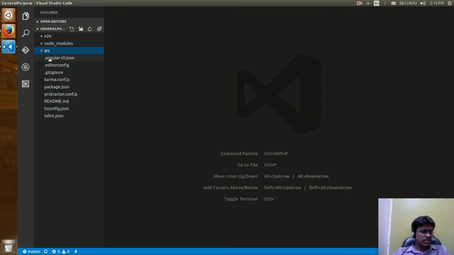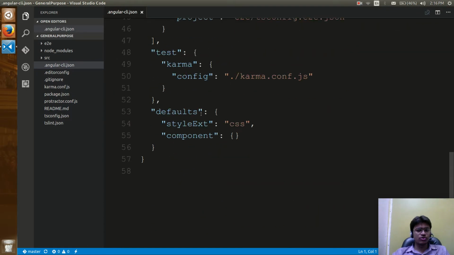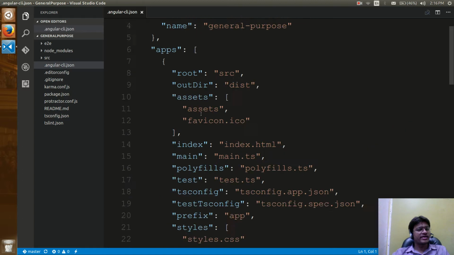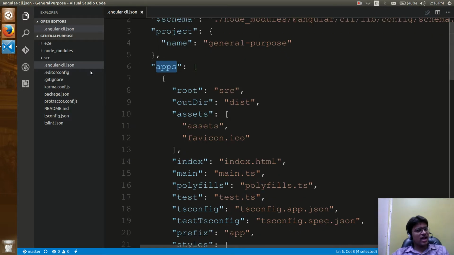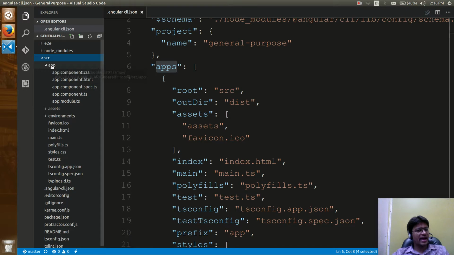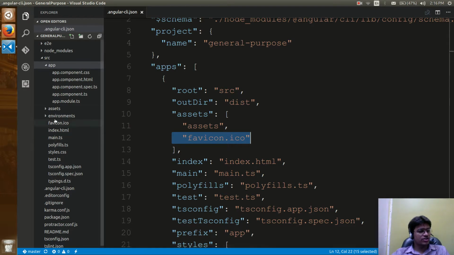Outside the source there is one file, angular-cli.json, which gives you the structure of the CLI. Here you get the name of the project. If you want to change the name, just open angular-cli.json and change this name. Then under apps there is one folder. Can you see apps, source, distribution directories, assets and the favicon right here?